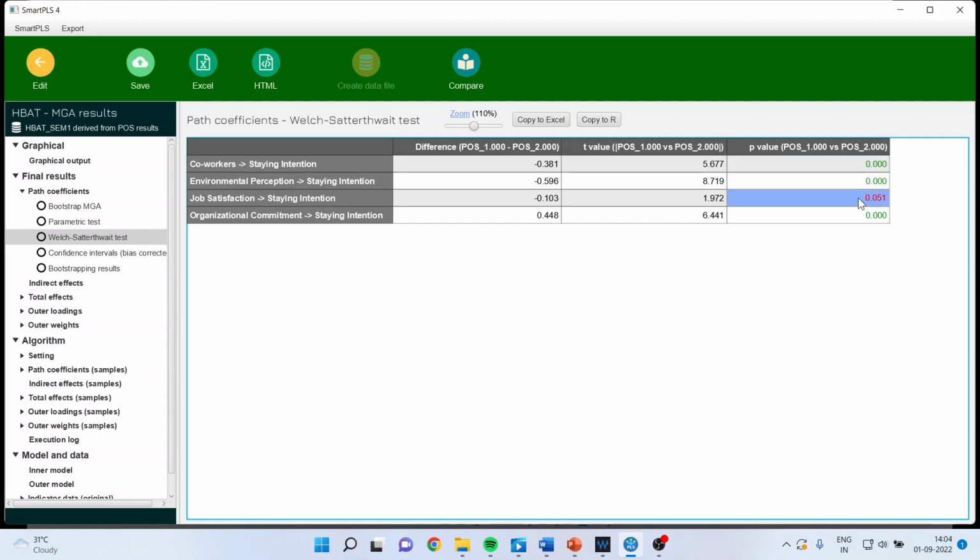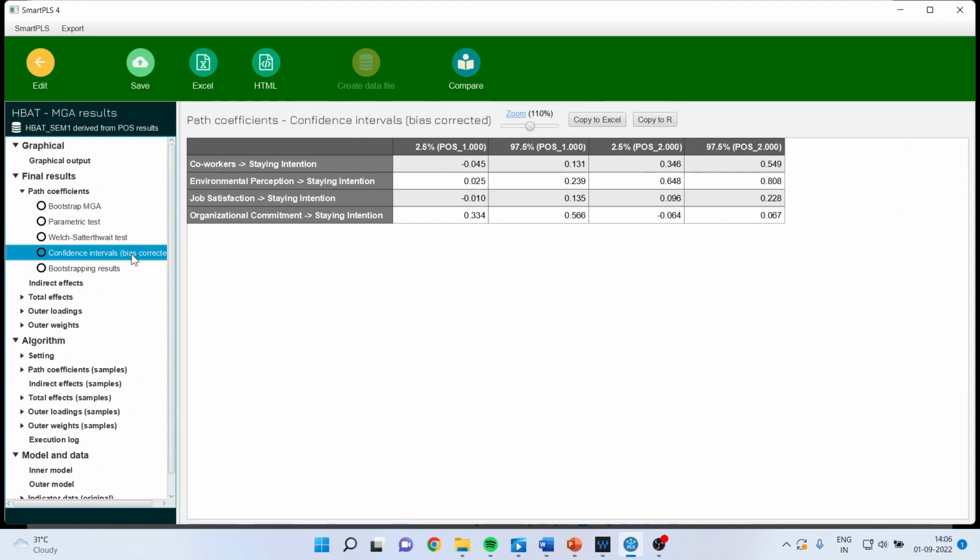But those path coefficients whose p-value is more than 0.05, for example job satisfaction affecting the staying intention, their path coefficients are more or less equal, and therefore it is not necessary to report separate path coefficients for these two groups. The same thing we can confirm by bias-corrected confidence intervals. You can see here, if 0 is not present between these two confidence interval limits, then these path coefficients are significantly different. So 0 is not present here. Here also 0 is not present. But here in organizational commitment to staying intention, 0 is present.